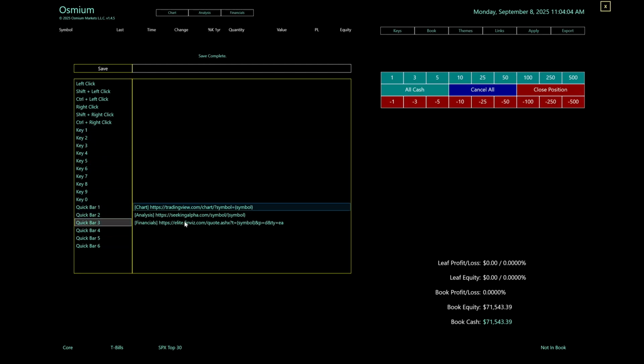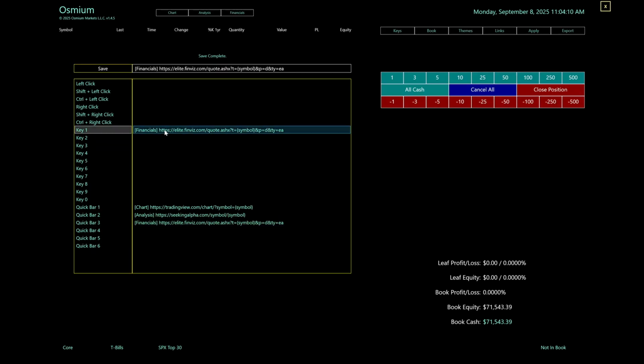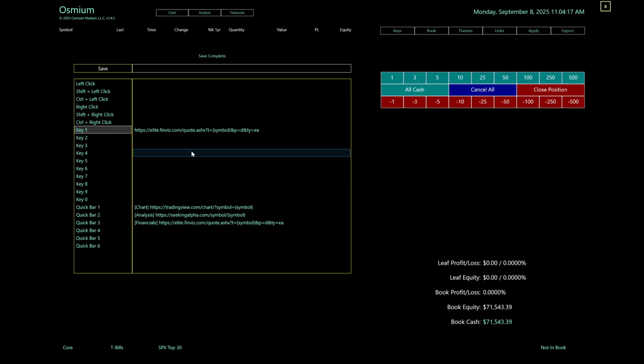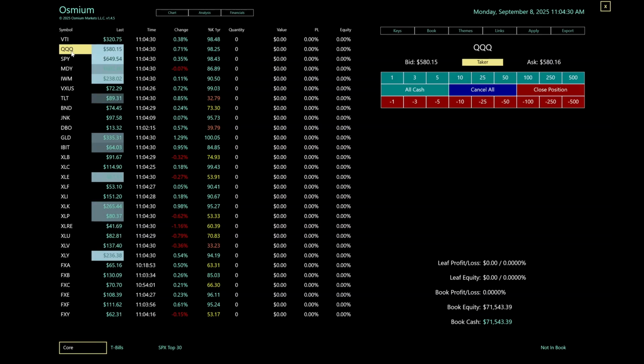So if you were to put the same link in key 1, make sure you take this label out, or it similarly won't work. So now I have FinViz financials on key 1, number key 1, and quick bar 3. If I go back to here, oh, I would have to apply that, which I'm not going to do right now.